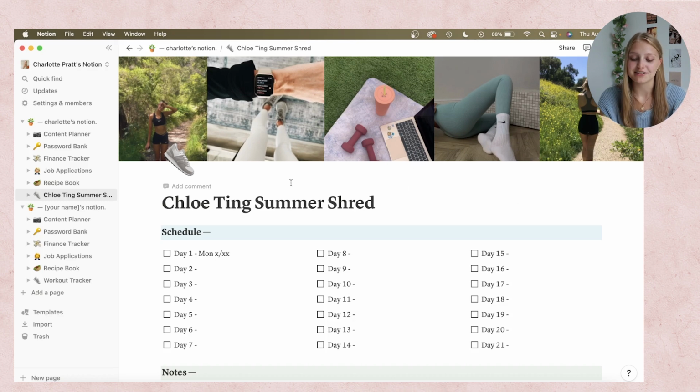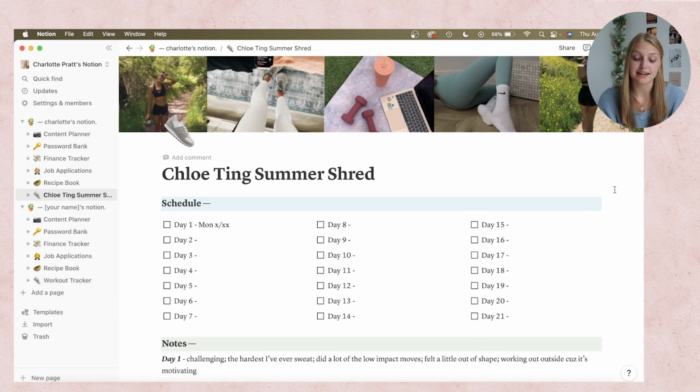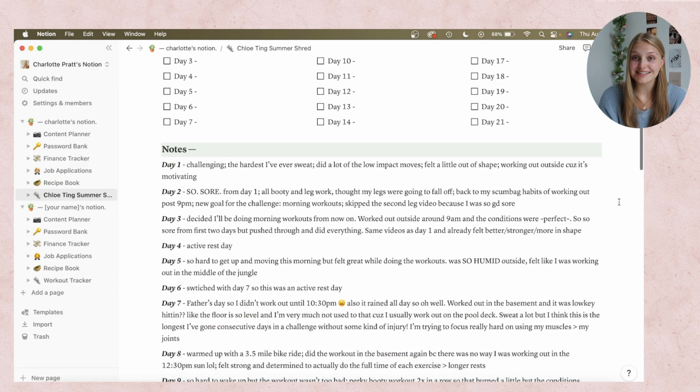We've got a bunch of different workout inspiration pictures, and I chose a sneaker as the little emoji icon. Then I have the title on mine. It was the Chloe Ting Summer Shred Challenge. On the template, I believe it's just workout tracker. So right here you've got your schedule. Again, mine was a 3-week challenge, so I've got 21 days here, but you can change this to be however many days you want.